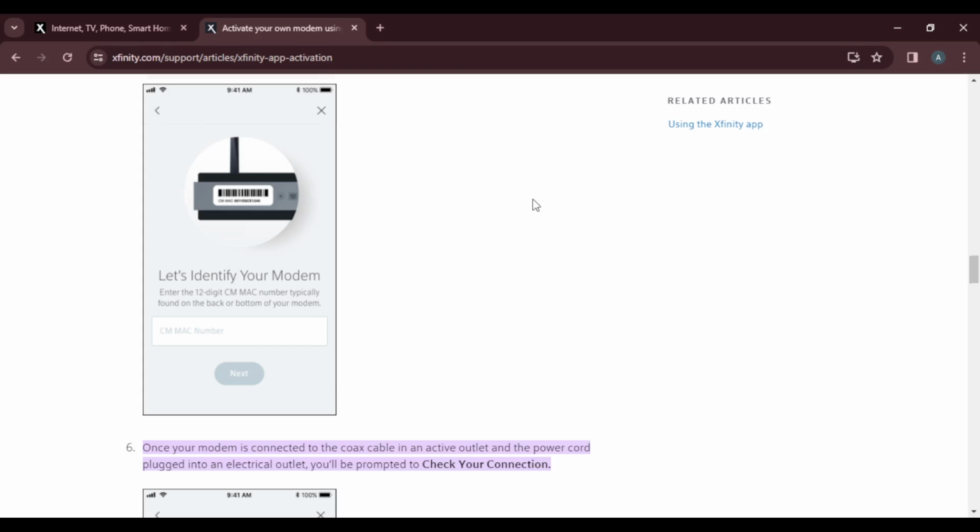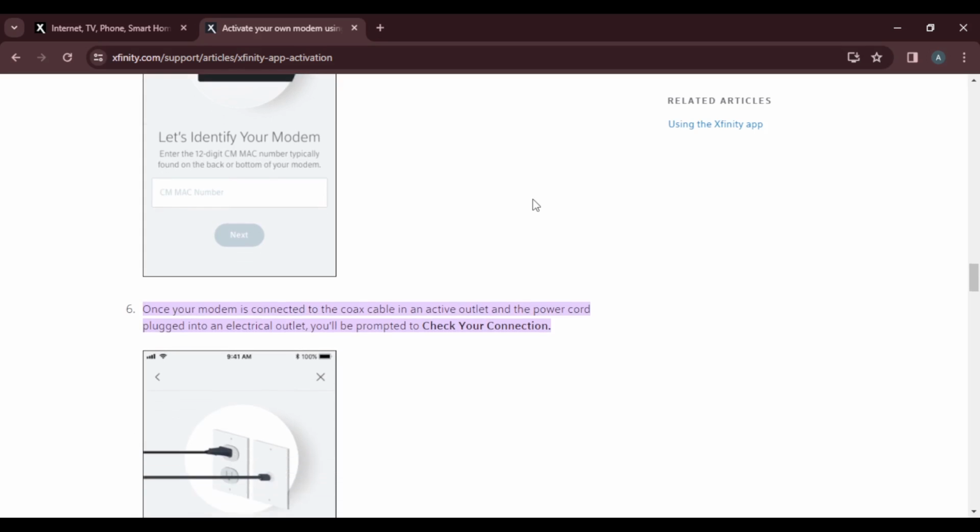So this is your modem, 12-digit MAC number, typically found on the back of your modem. So once you find that, go ahead and enter it. You'll be prompted to enter it.